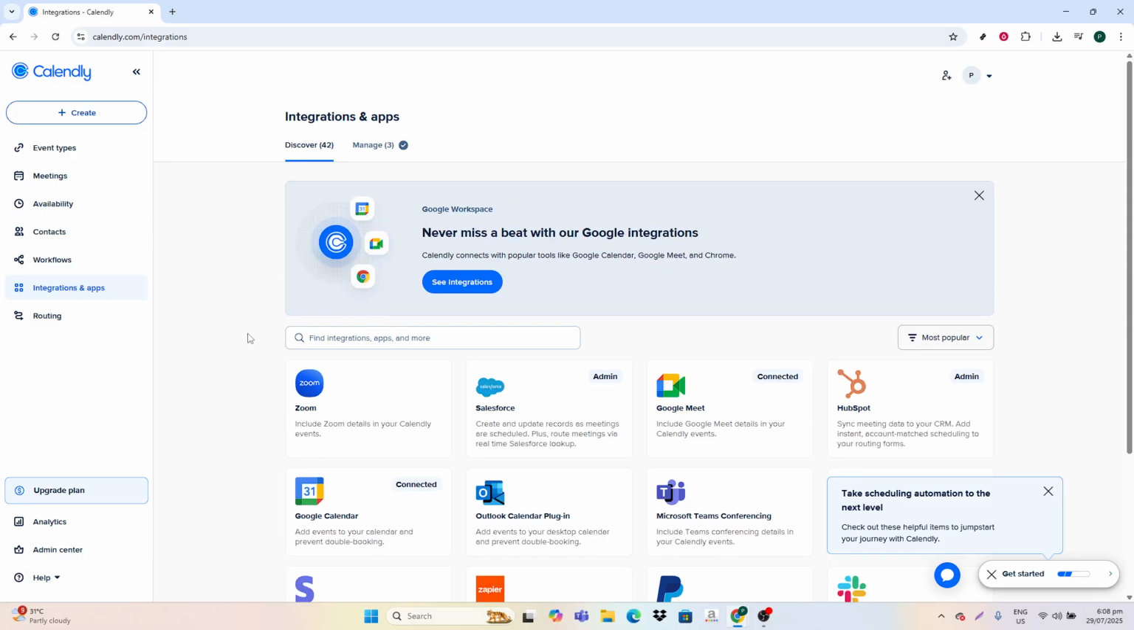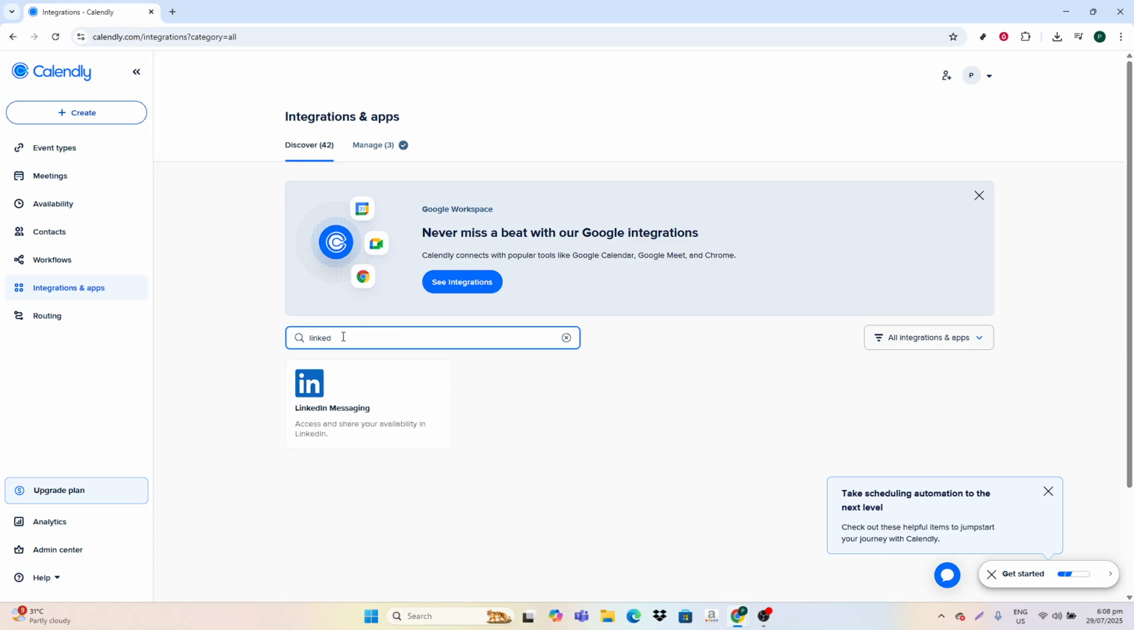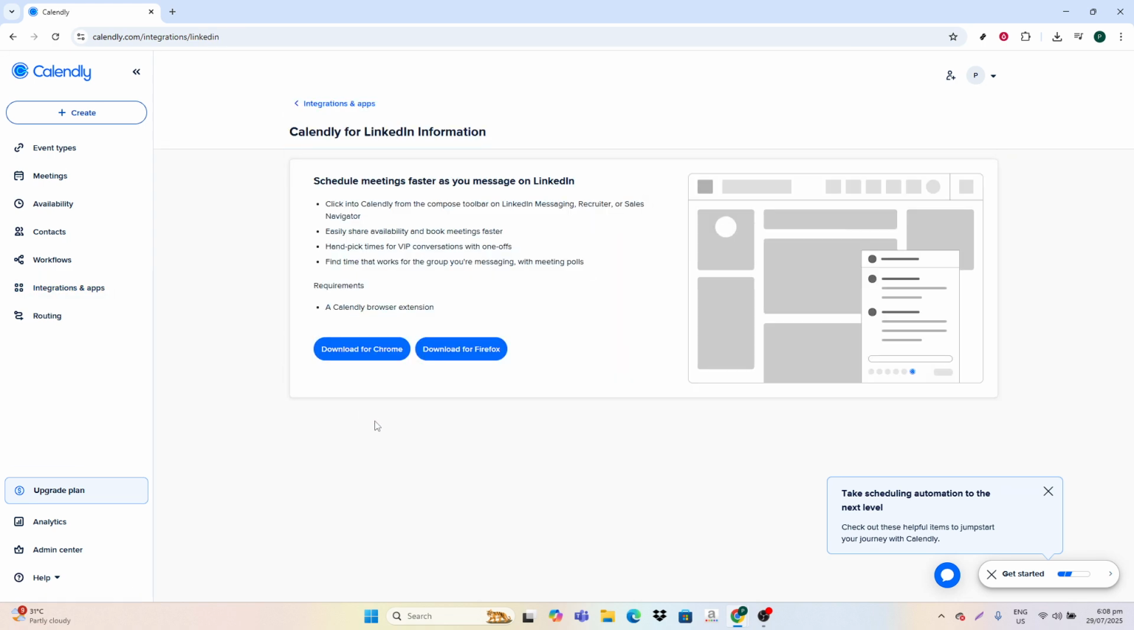In the search bar here, you'll need to type in highlight. This is a quick way to sort through the different available options without manually scrolling through everything. With that done, you'll want to find and select LinkedIn messaging. Clicking on this option will let you begin the process of linking these two services.